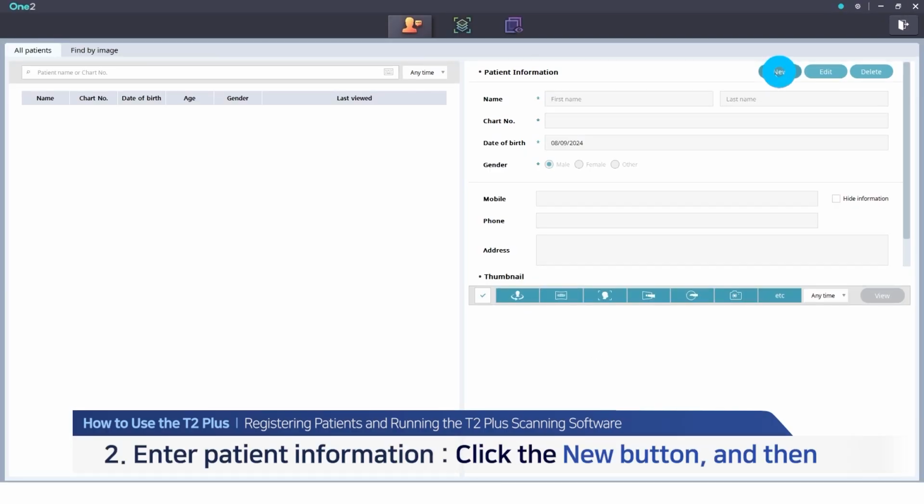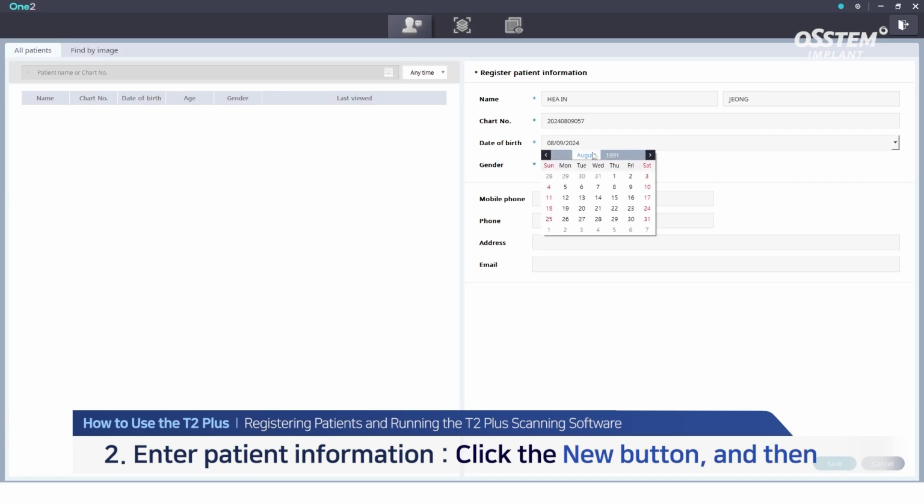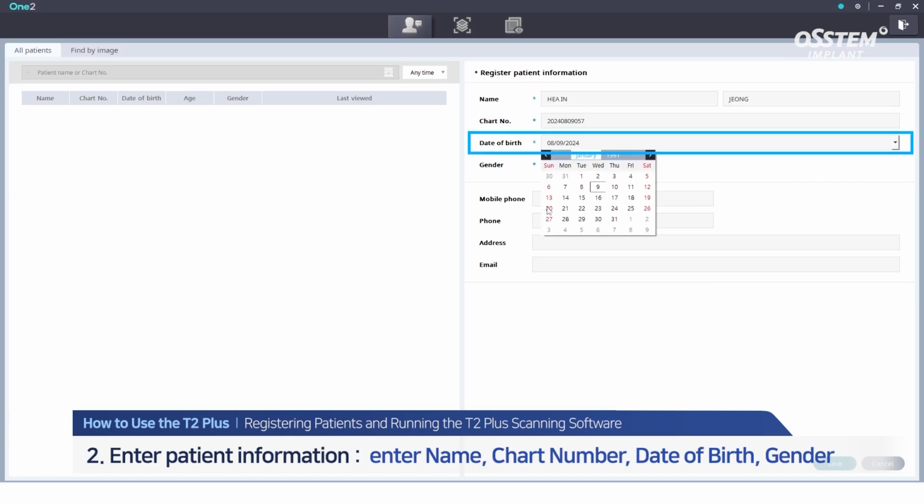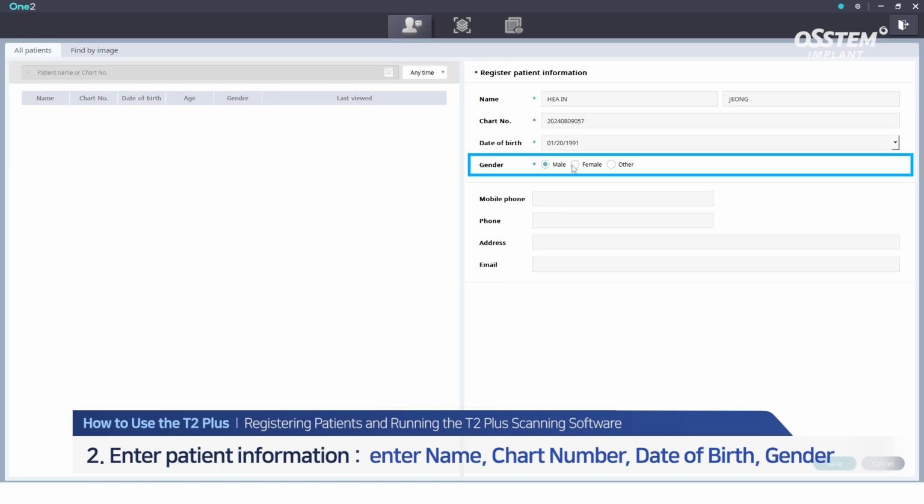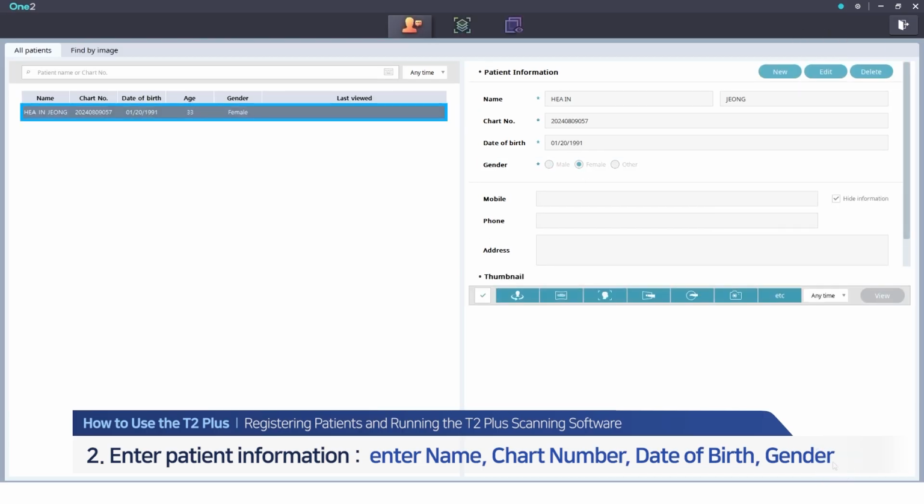Click New Patient and enter patient information. Enter the patient's name followed by chart number, date of birth, and gender. Then click the Save button. Now, the patient has been registered.